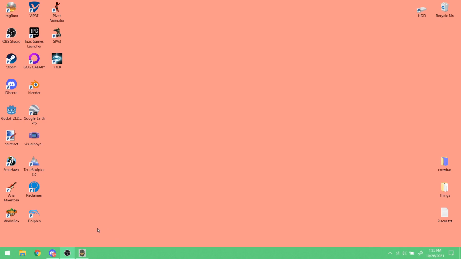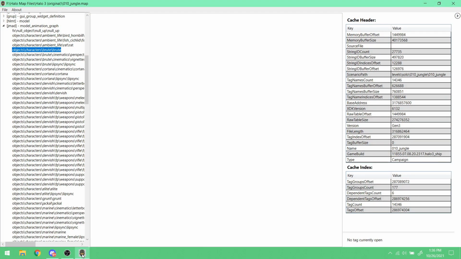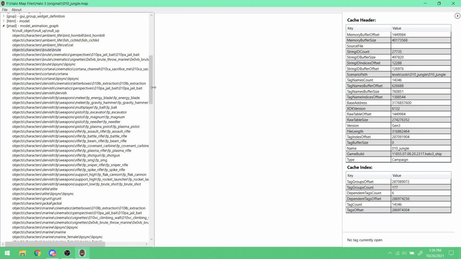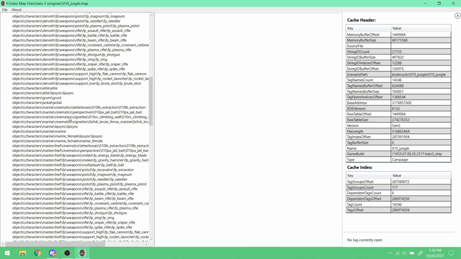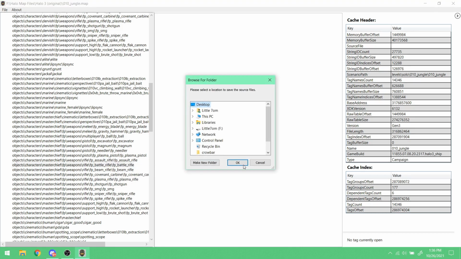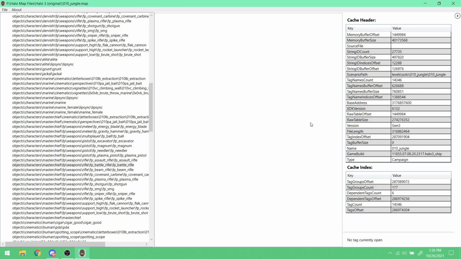Okay, so we need to go back to Bonobo, and we need to find, let's do the Master Chief or Spartan battle rifle animations. So objects, characters, Master Chief, FP, weapons, rifle, FP, battle rifle. It's exactly what we want. Let's extract these source files to the desktop. Wait for it to finish that.